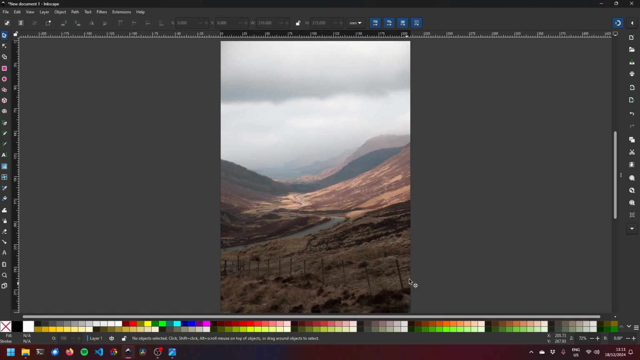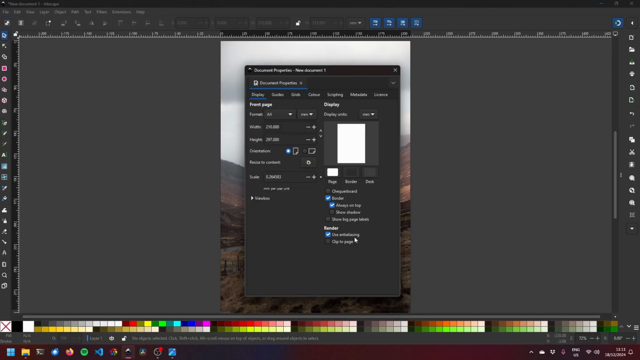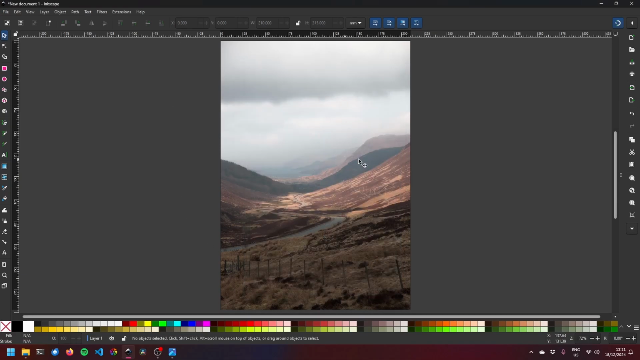And if we want to stop Inkscape displaying anything outside the page, you can see along here the page border. I can go back to my document properties and click clip to page, and then it won't show anything outside the page. And of course, when we export this probably as a PDF or JPEG, it would automatically crop to the page itself anyway.